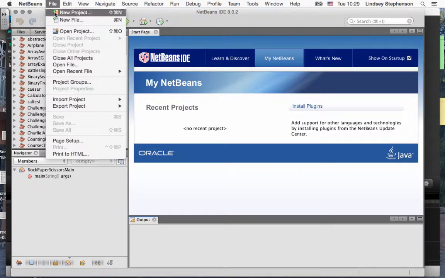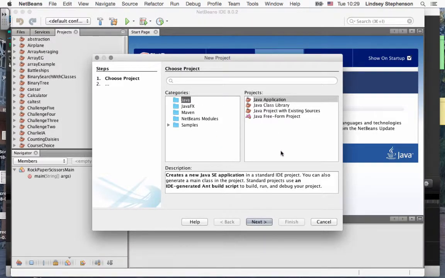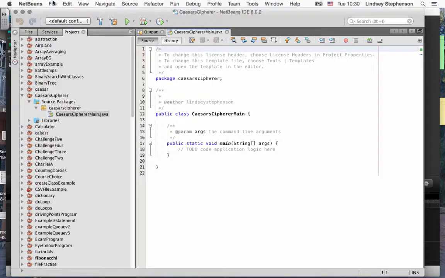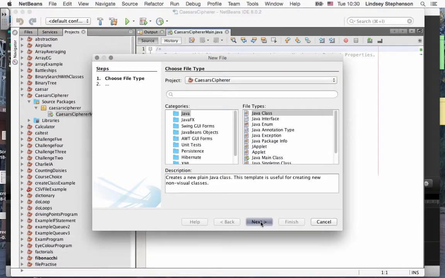Okay, so today we're going to have a look at file input output stream. I create a new Java application. I'm going to call it Caesar's cipher, just because I can't say it. And at the bottom I'm going to create the main class. Now I'm going to create a new file, which is the Caesar cipher, which is the part that's going to actually encrypt the data.